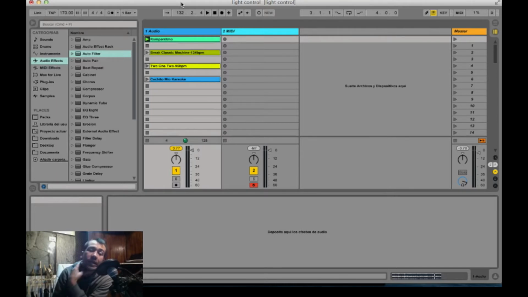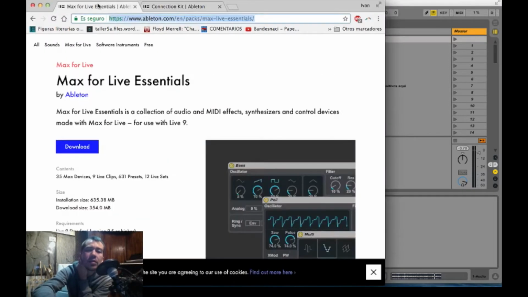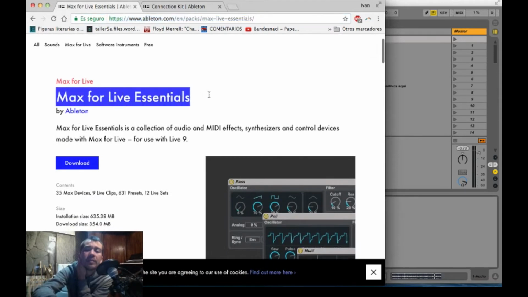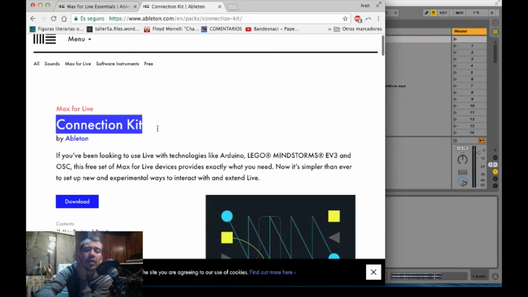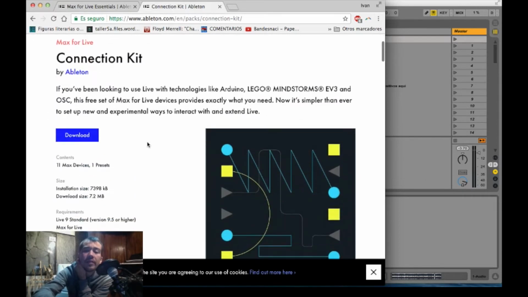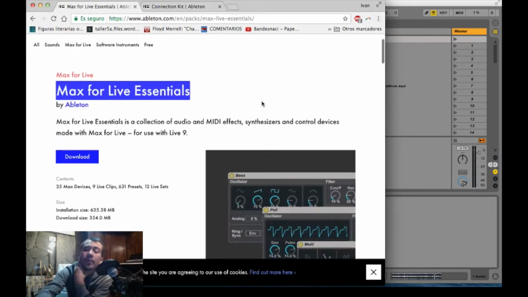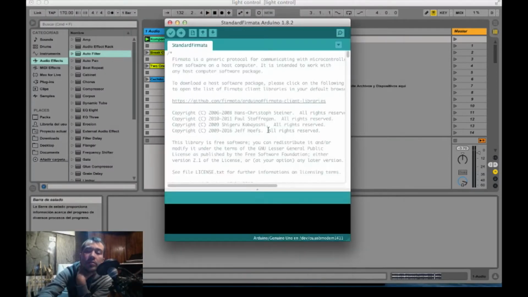We also need the Max4Live application and two packs from Ableton that you can get for free. One of them is the Max4Live Essentials and the other one is the Connection Kit. Both of them made by Ableton. So after you install both of the packs, you will also need the Arduino IDE.